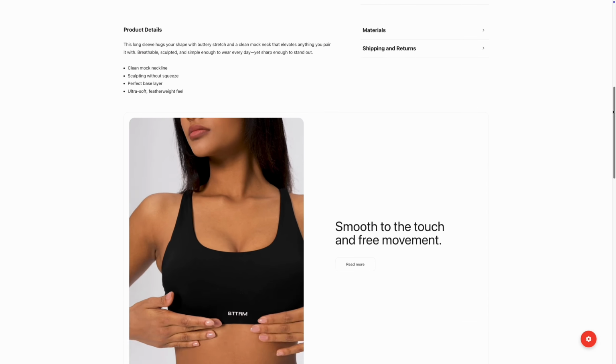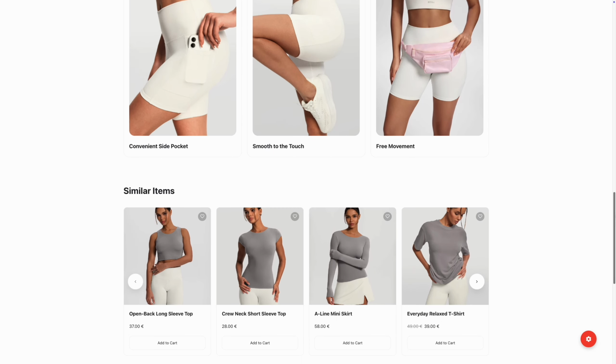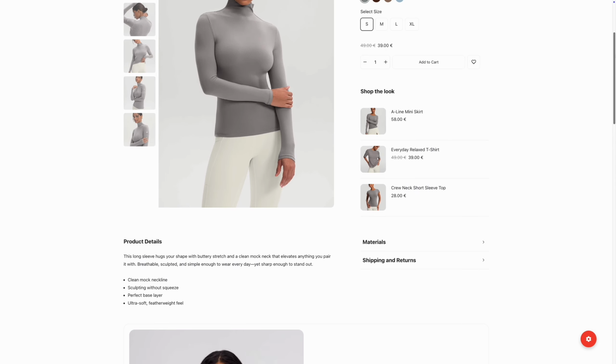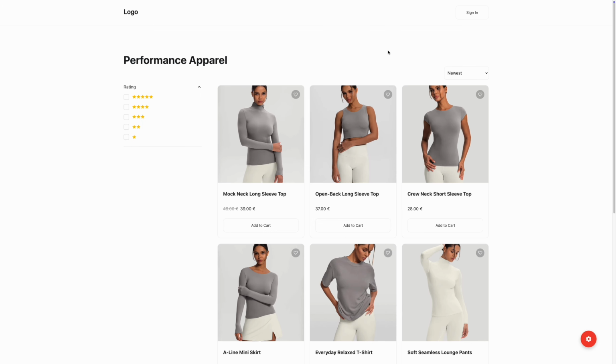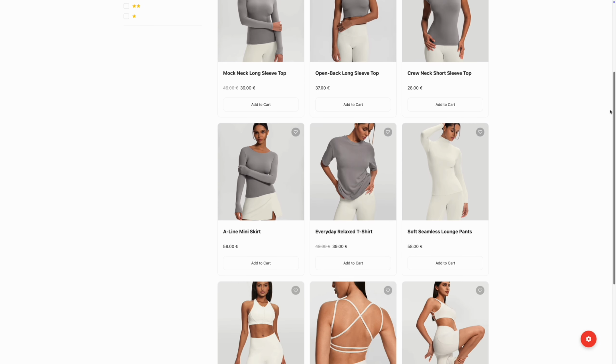Welcome to this tutorial. In the previous lessons, we explored every aspect of designing and customizing the product page layout. Now it's time to move on to another essential part of your online store, the product listing page. In this lesson, we'll focus on designing the product listing layout.